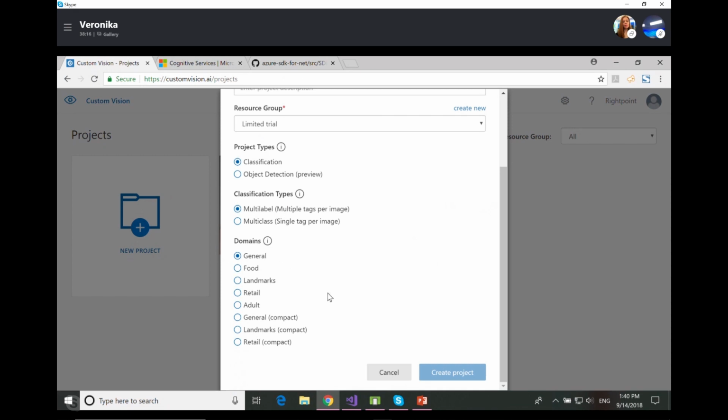If you are planning to export your custom pre-trained model, you need to select Compact, because if you have all of those domains without Compact, then you won't be able to export those models. But there is a little secret there. You can always change your domain if you want to.